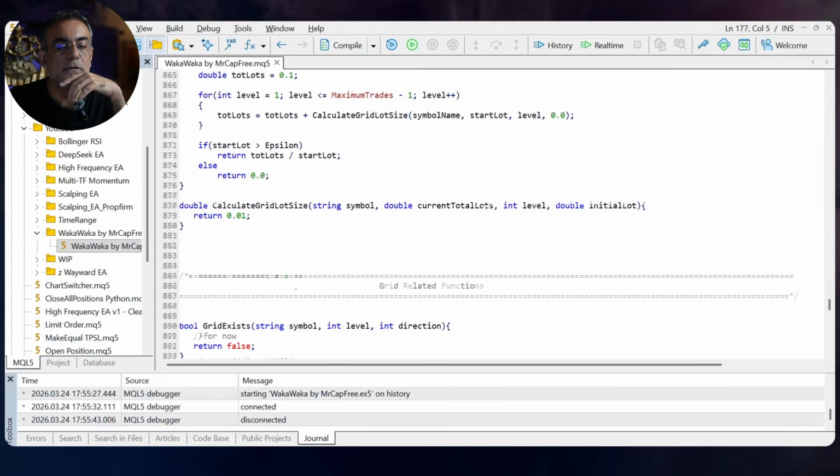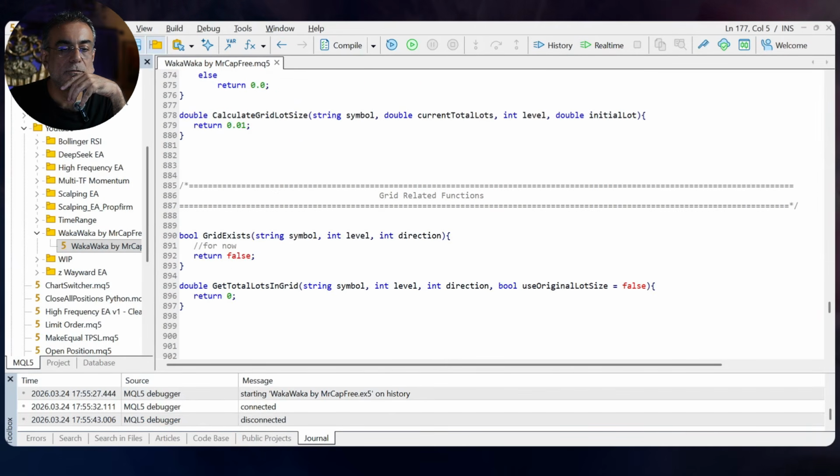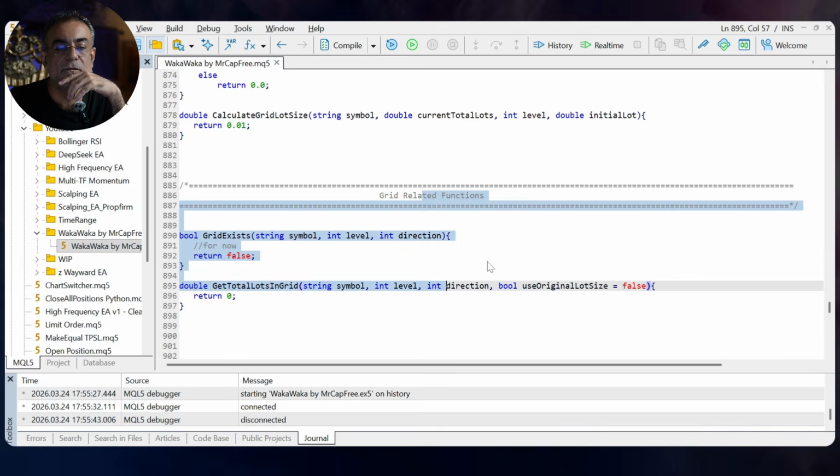At this point, we have written opening of the first trade based on RSI, and we have written the calculation of the lot sizes for the first trade. And now in the next section, we will start to write grid related functions where we're going to open up the grids based on the distances that the user has specified, and then also do the calculation of the lot sizes for the next layers in the grid.